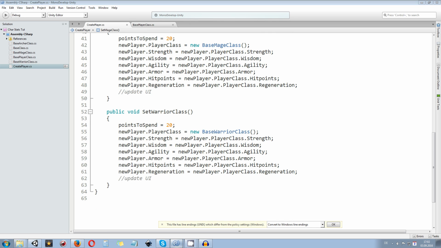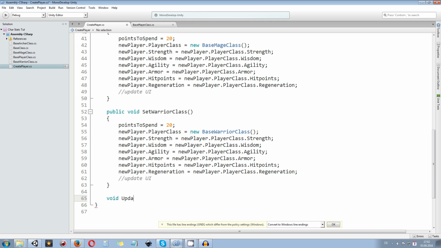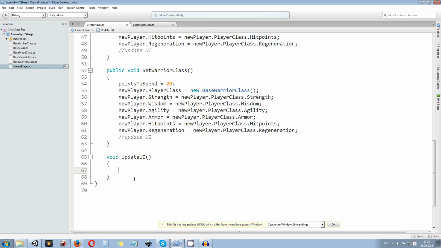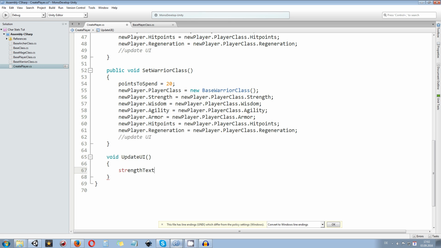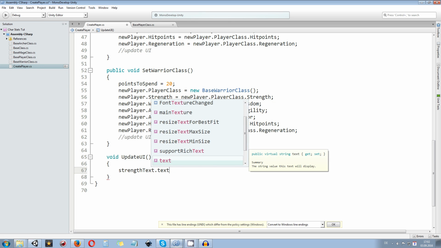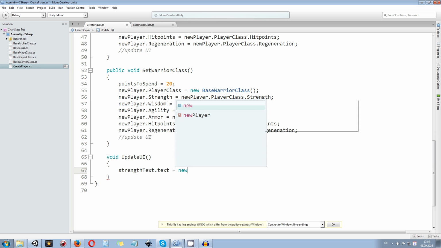The next one is we want to update all the UI elements. So we create a new function and call this one just void update UI. This does not need to be public, so we only access it from inside. So what we want to do is take the strength text dot text and set this one to the new player.